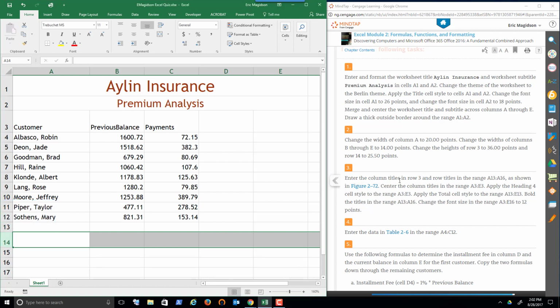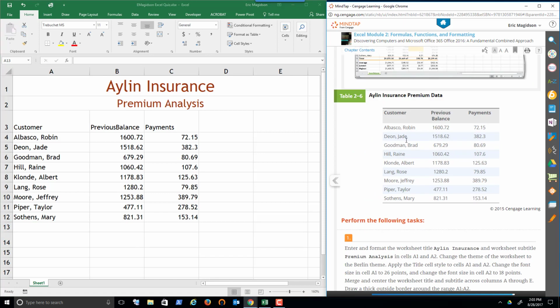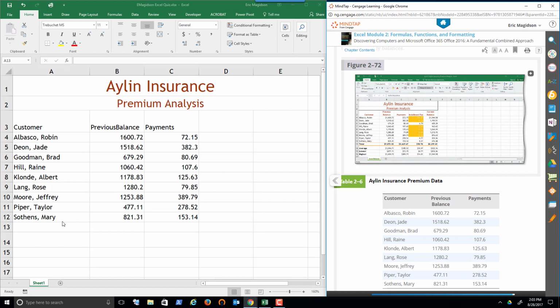It says enter the column titles in row 3 and row titles in range A13 through A16. Well, I already have row 3. We're going to adjust that one. And then, of course, A13 through A16. So let me go back here. It looks like in 13, I want to have Total. In 14, Average. In 15, Lowest. And in 16, Highest. So we have all of those done as well.